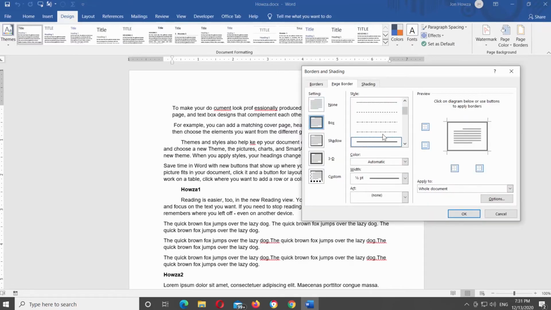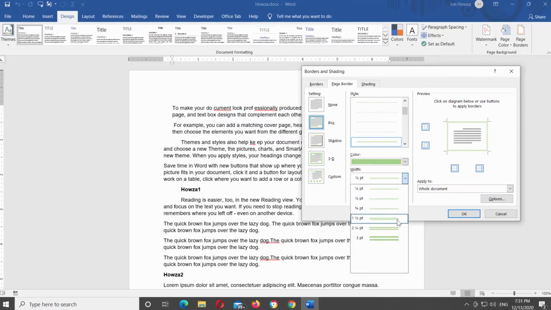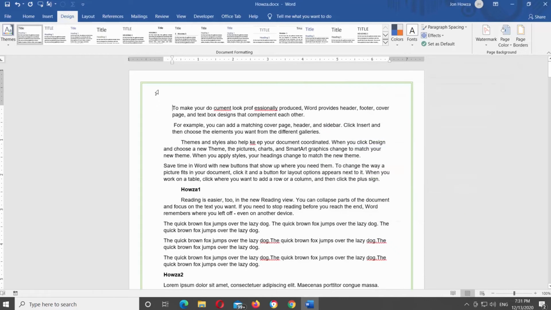Choose the style of the border from the list. Change the color of the border if necessary. Adjust border width. Click on Apply To and choose where you want to apply the border to. Click OK. Save the file.